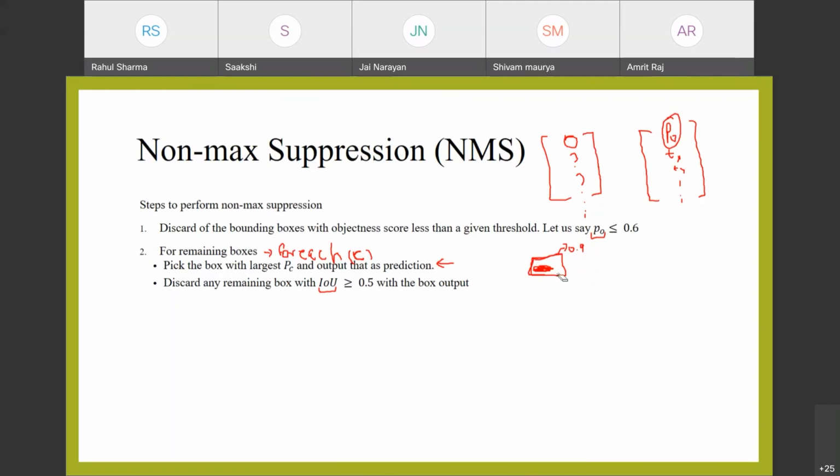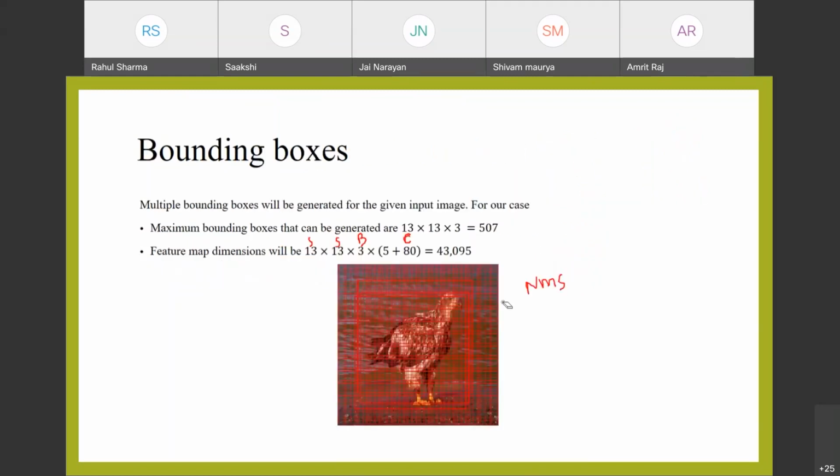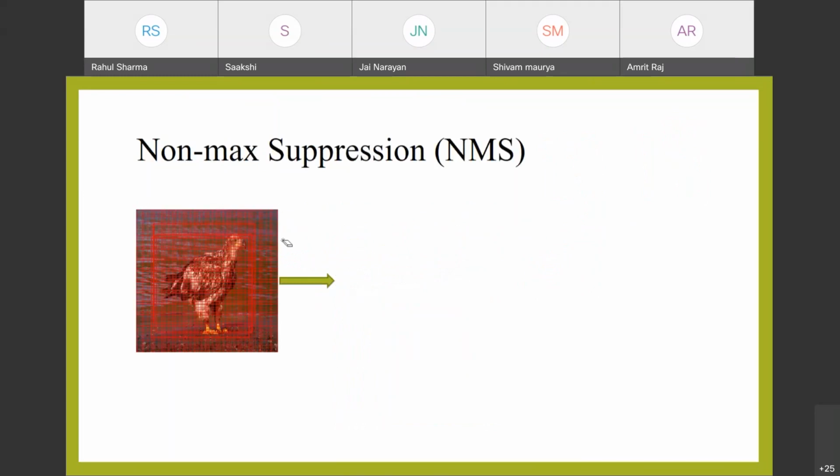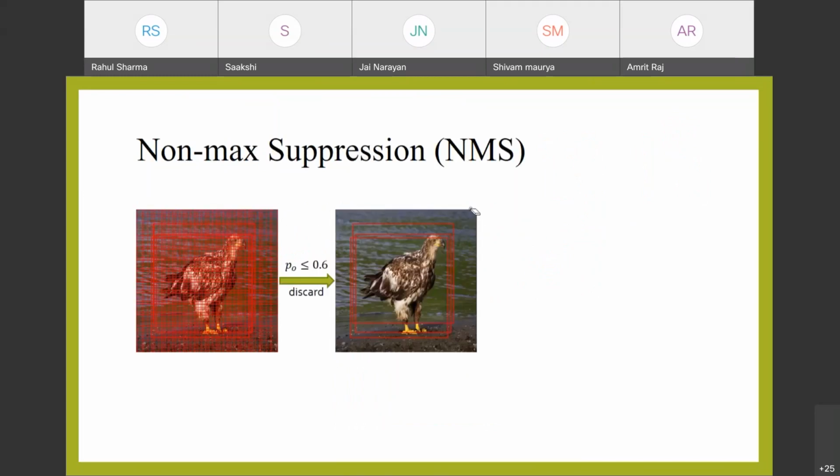Now let us see this in our own example. Like we have already seen, these are the bounding boxes that are separated. Like I first said, the first step is to discard all those bounding boxes that have an objectness confidence score of less than or equal to 0.6. Now, as you can see, we are only left with 3 bounding boxes. All the rest are discarded because their P naught was less than or equal to 0.6.